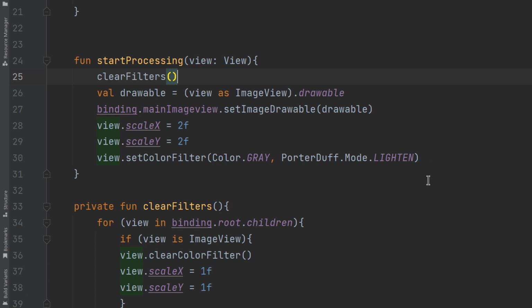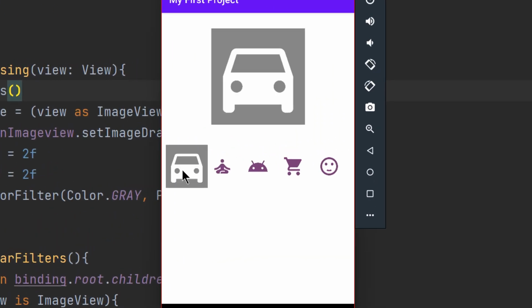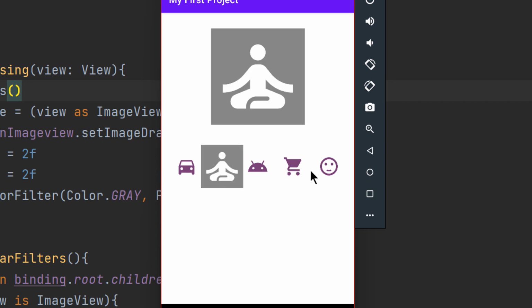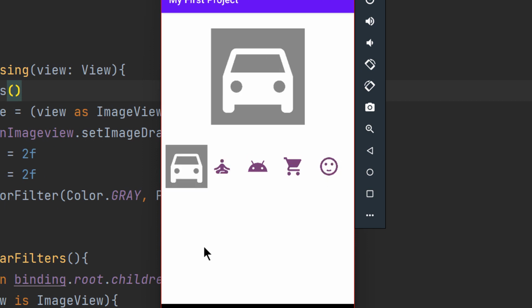And now let's just run the application to check this out. You can see here, once we click on another image, the filter gets cleared from this image, and another image, on another image, on another image. It works pretty well.